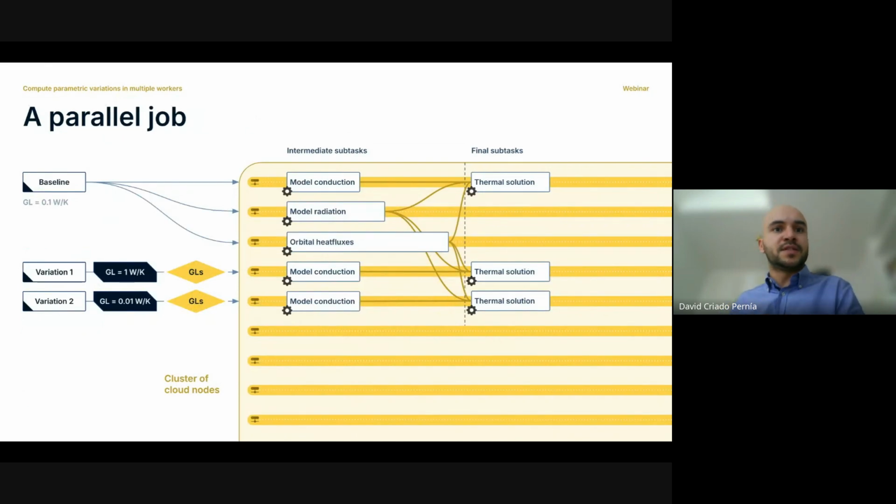So again, as I said since the beginning, this is also feasible in parallel, which means that if you have a sensitivity analysis, for instance, for a certain GL that you want to run in parallel in different variations, then we have a cloud infrastructure that supports the execution of these intermediate tasks and final tasks that come up with the thermal solution, so that you get the same results, all of the different cases, but all of them at the same time, all of them at once, because we have a cluster of workers that is available.